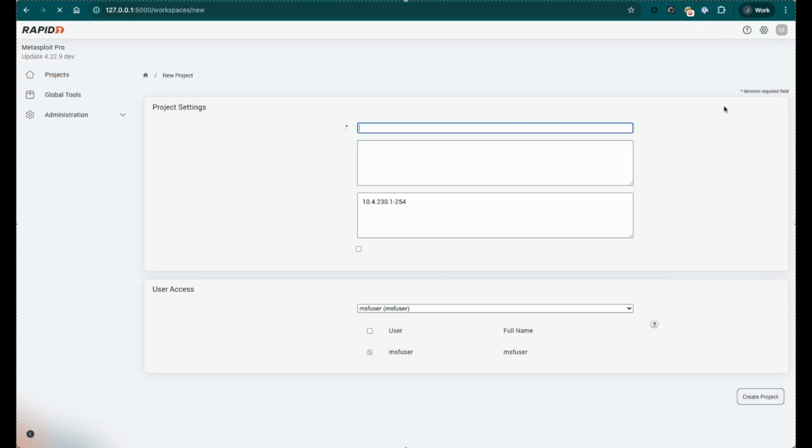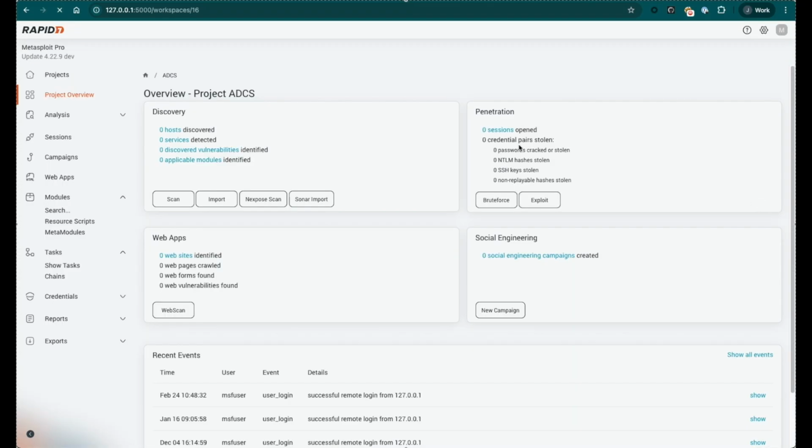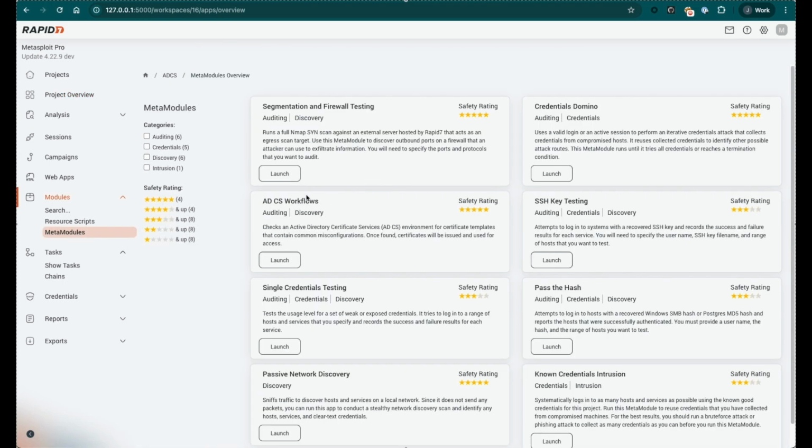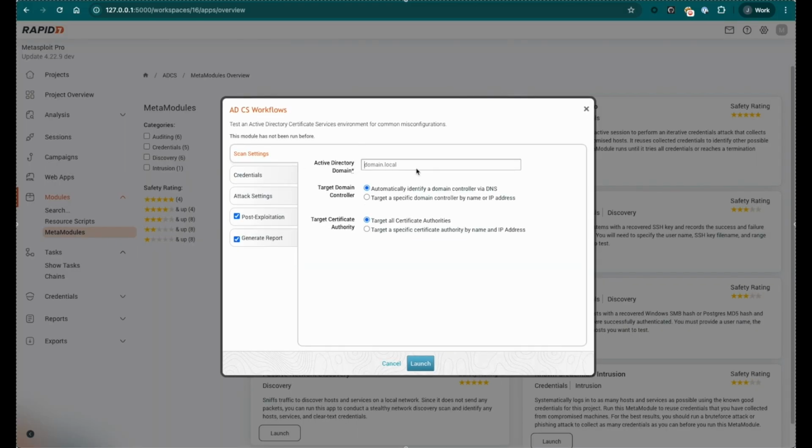So we're going to start by creating a new project. We're just going to name it ADCS. We're going to type in the network range of our domain controller. We're going to create. Then over on the left-hand side, we're going to select MetaModules. We're going to go into ADCS workflows and click launch. Then we're going to put in the domain we're going to target.